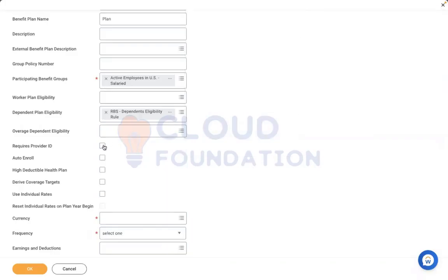When you select the request provider ID checkbox on the plan, whenever employees are enrolling into the plan, Workday will force the employee to give a provider ID. Auto enroll means once you assign this plan, the plan will be defaulted automatically. It cannot be waived by the employee. There's a different scenario I will discuss. These are just a reference.